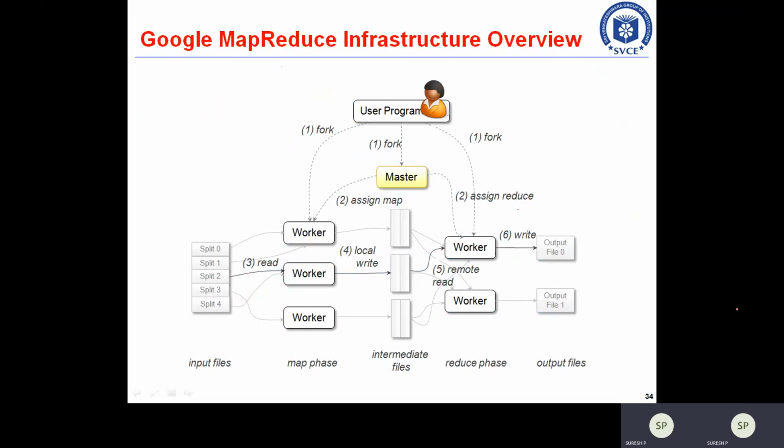When the user program is creating the child process with fork, one process it is going to create is the master process, and the other process it is going to create is the child process. So now what is the purpose of the master process? The purpose of the master process is to be in charge of controlling the execution of map and reduce tasks.